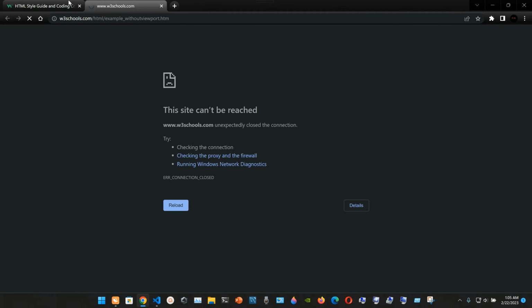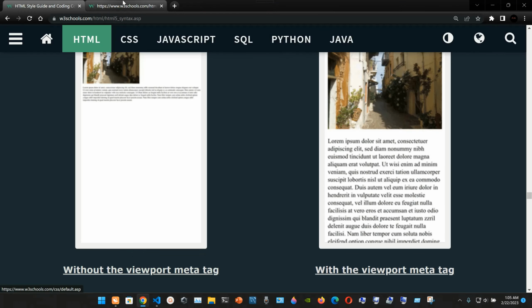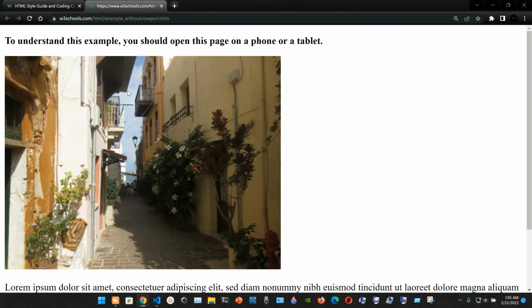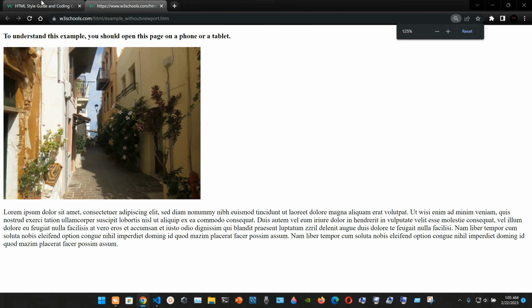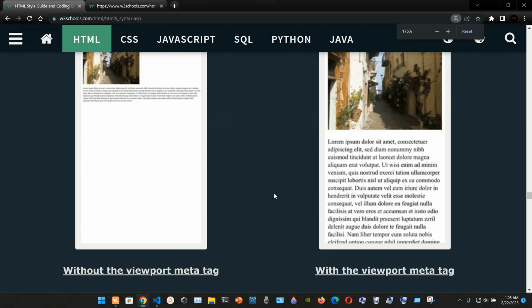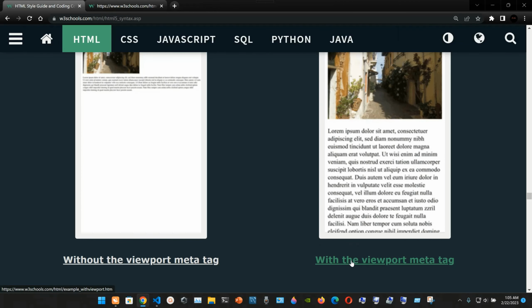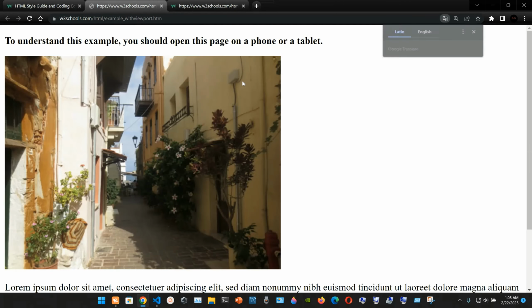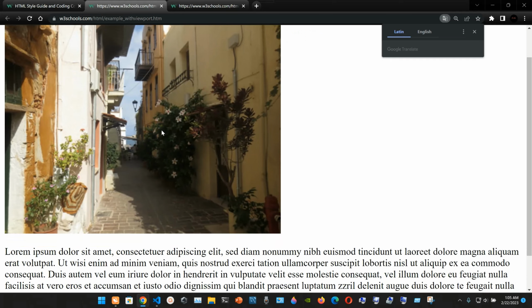So we're going to click it, see what happens. Okay, it's not loading. Let's try it again. Okay, so it's working this time. Let's go to 125. So we're also going to open the second one, with the viewport meta tag. So this is the one that should look fine.